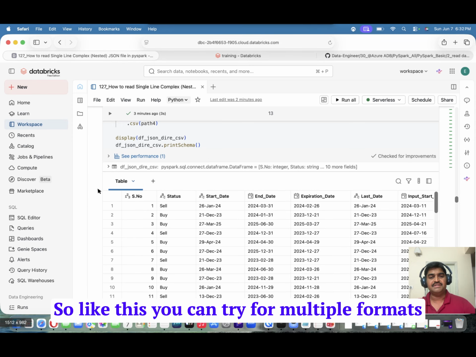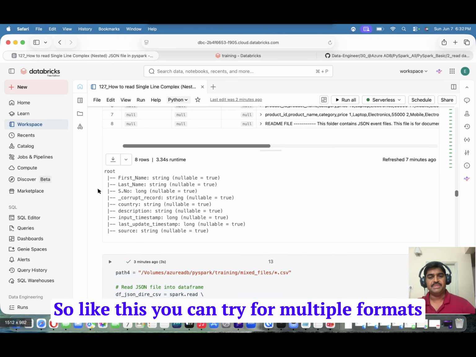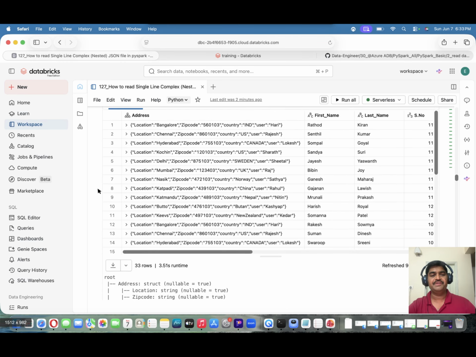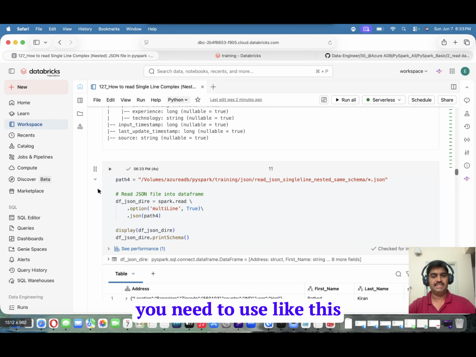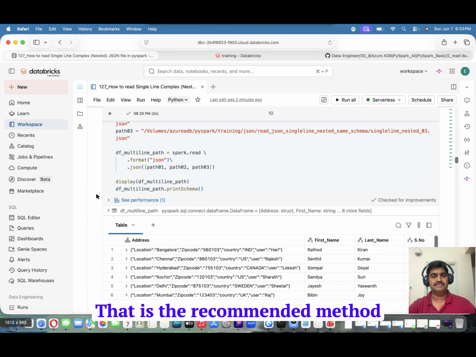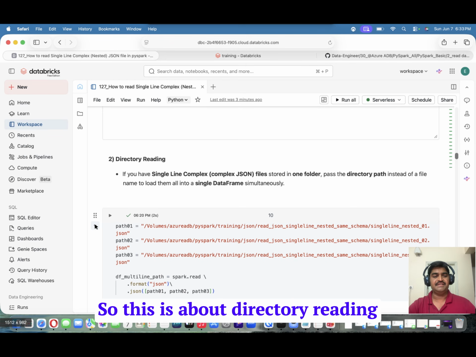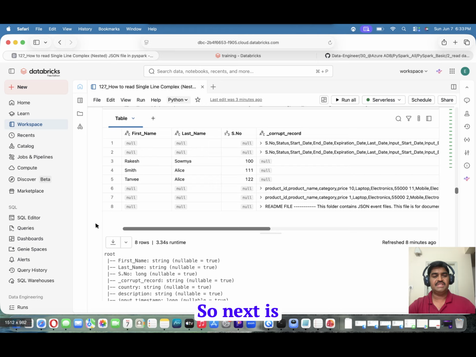So like this, you can try for multiple formats. And this is the standard method. In real time, you need to use it like this: star JSON, star CSV, star TXT. That is the recommended method. So this is about directory reading.